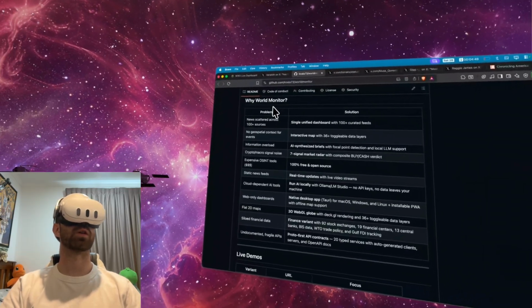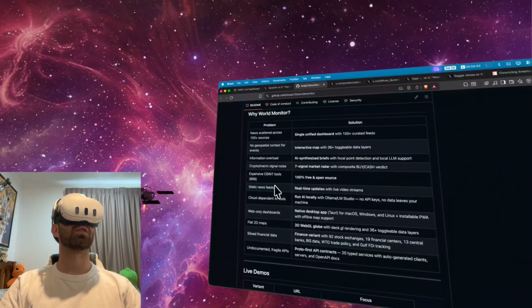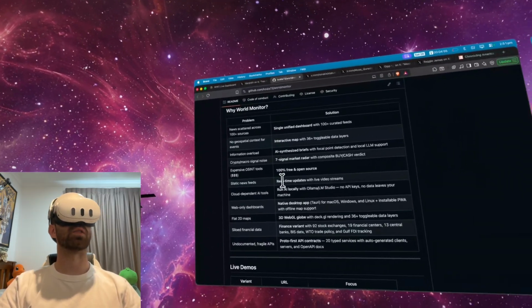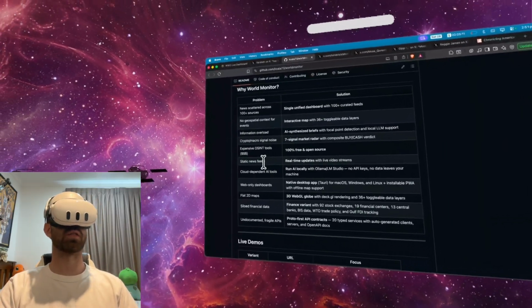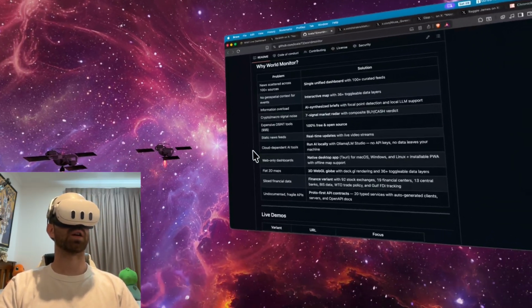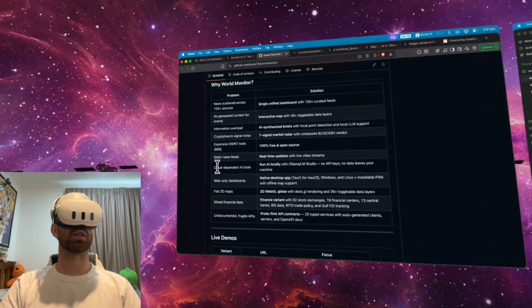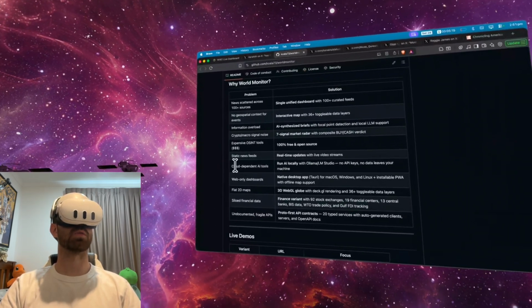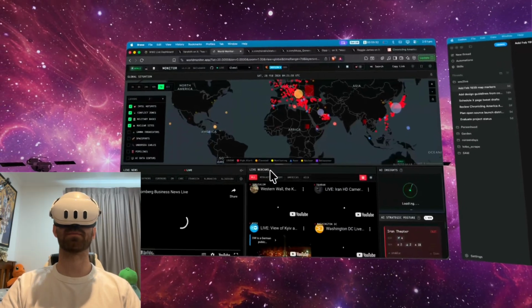So why World Monitor? You can kind of see a couple of things here. For example, static news feeds, but this is real-time updating. Especially considering that there's prediction markets involved and all the different news sources aggregated. If it's built well, it's a very reliable form of unbiased information. This is kind of what it looks like.